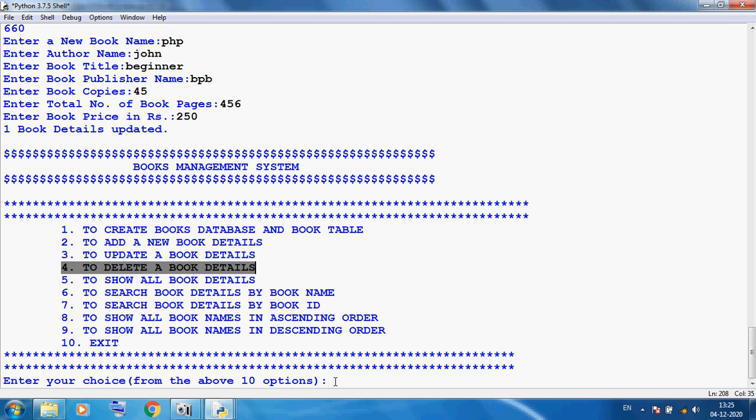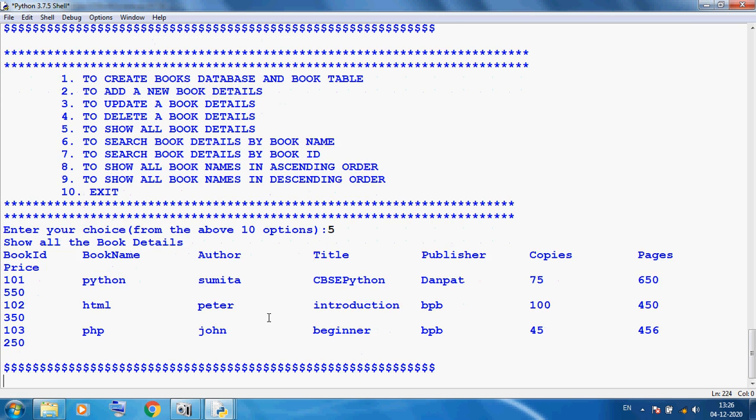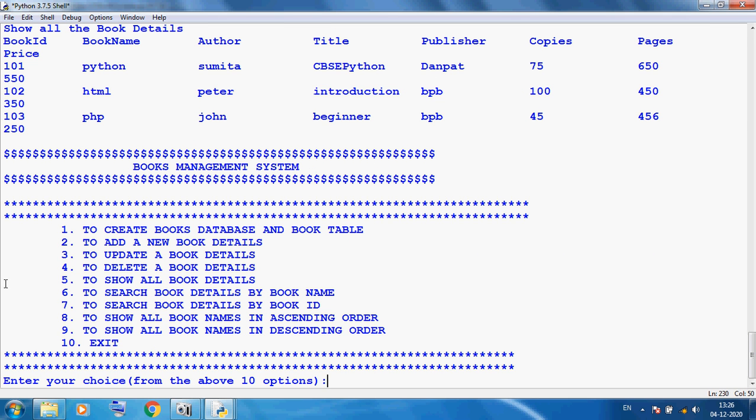But I want to discuss this option later. Here, option 5, I am using to show all the book details. So you can see all our book details. You can see in 103 PHP, John, already updated in this list. Now option 6, to search book details by book name.